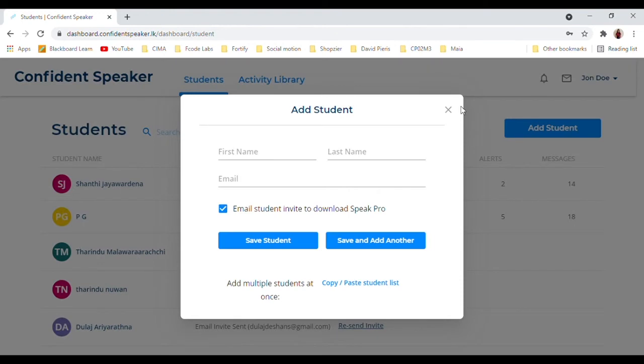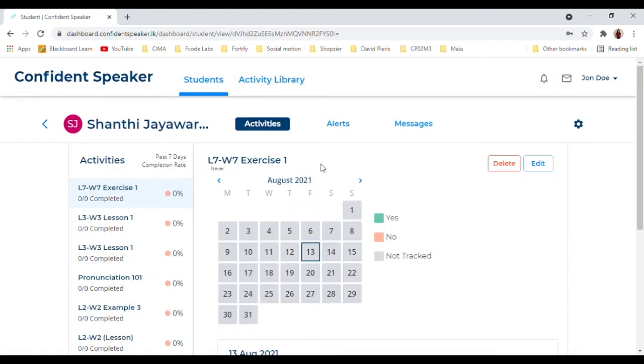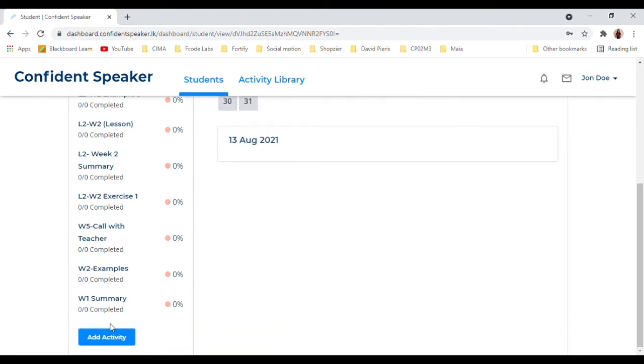Now if we look into one of the students' activities, as you can see, when you click on one student, it shows the activities, alerts and messages. On activities, you can see on a percentage level how well they have performed on those tasks. And as you can see, this student Shanti has done the level 3 week 3 lesson 100% completed, and you can either delete or edit it. Likewise, you can add activities for them in here as well.